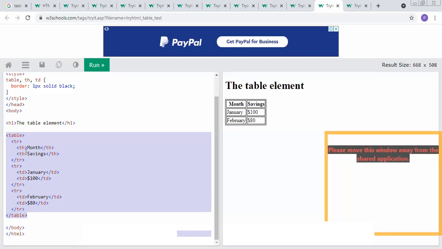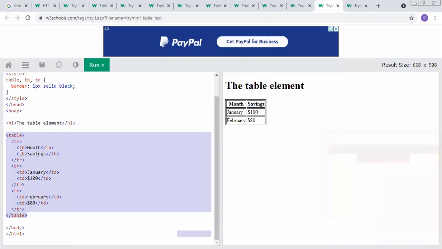And what is meant by th? Basically it is a table heading through which we define the column heading in the given table. So first we create a tr tag, which is the creation of the row. After that, inside the row tag we prepare the column headings. The first column heading is Month, and the next column heading is Savings, with the help of th. After that we close the tr tag.